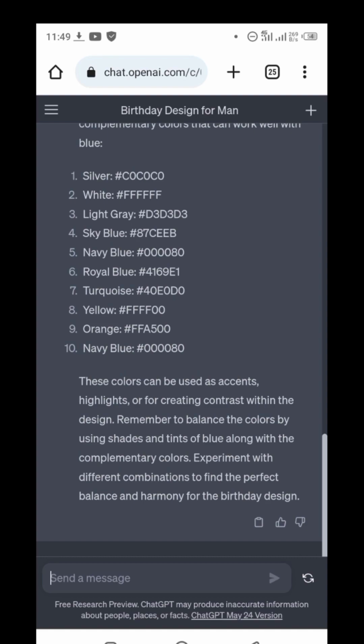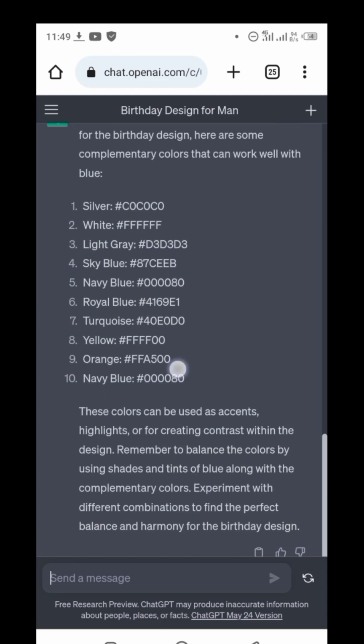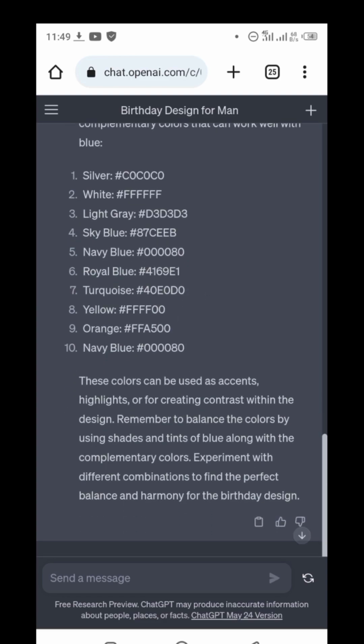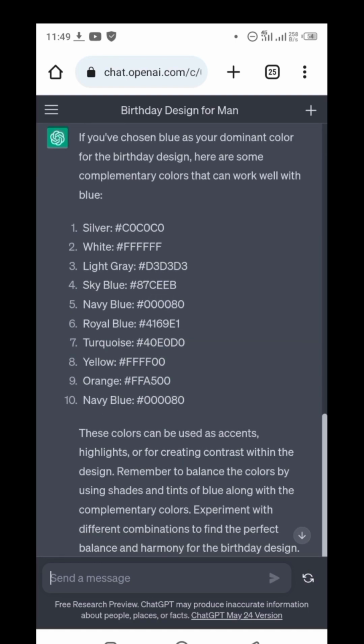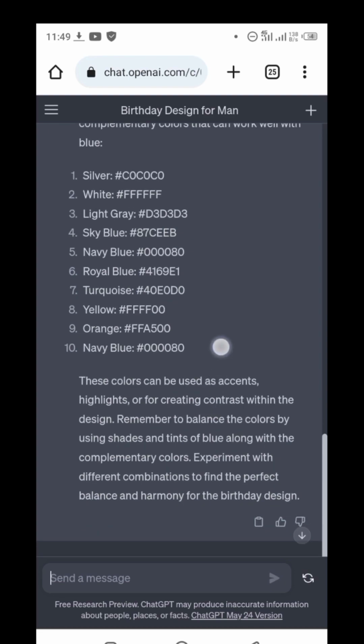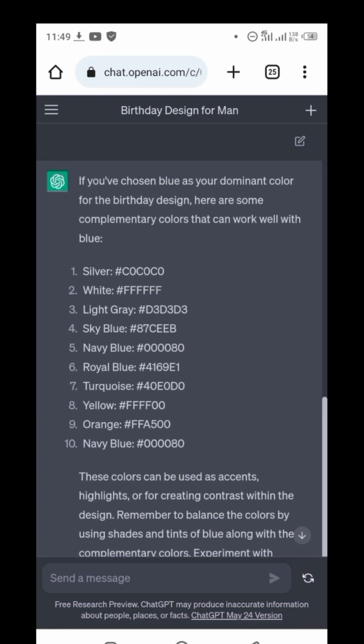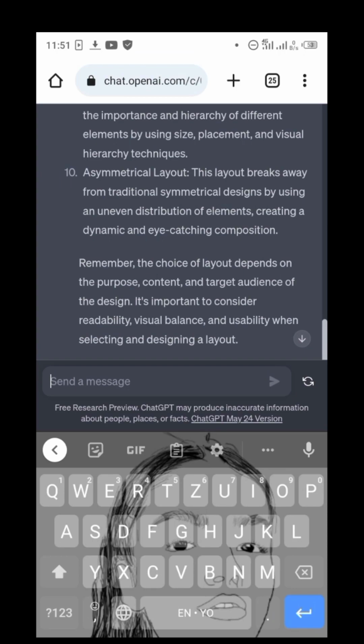So let's continue. With this brief now, I already know what to design. I'll just add my elements and I'll do some other manipulation with it. So let's try another prompt. Okay, now let's try another prompt, maybe the last prompt.